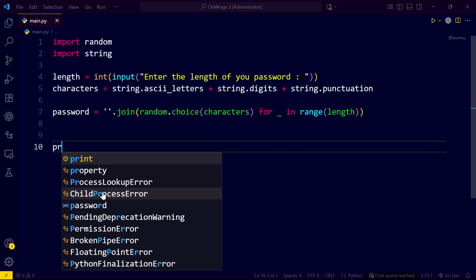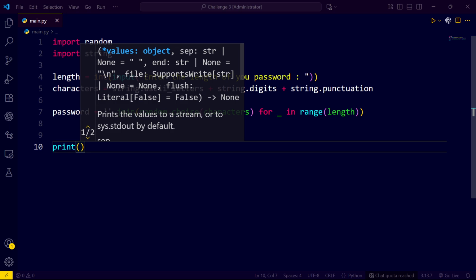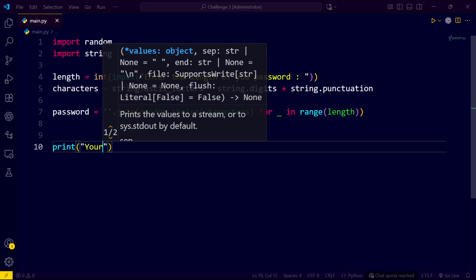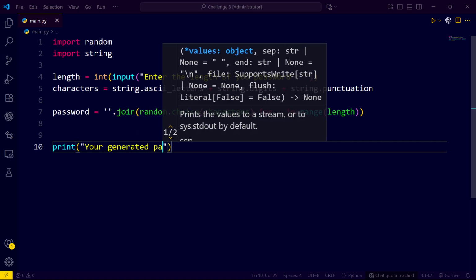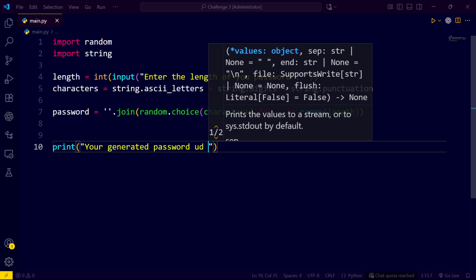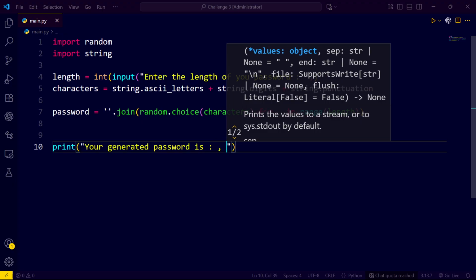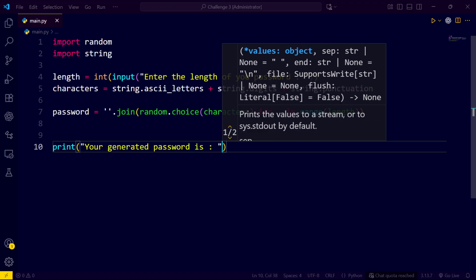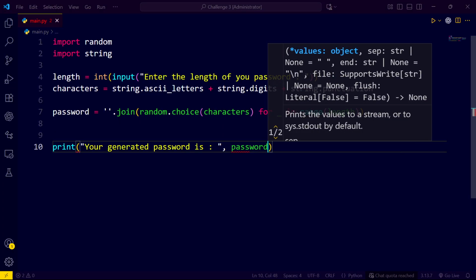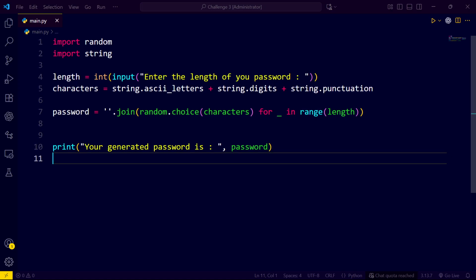So we'll write a nice print statement: Your generated password is, and then a comma, password. Sorry. Simple, clear, and user friendly. We have now completed a functional random password generator.